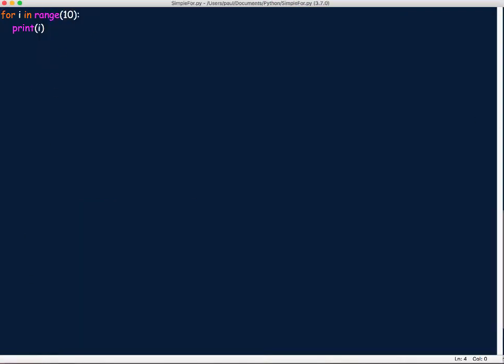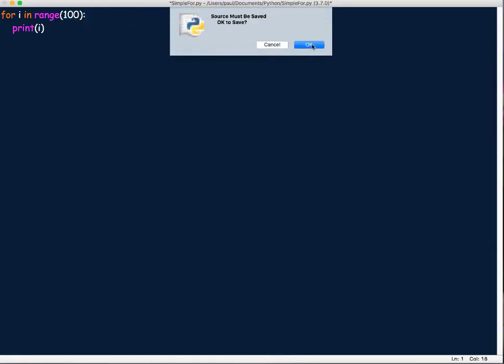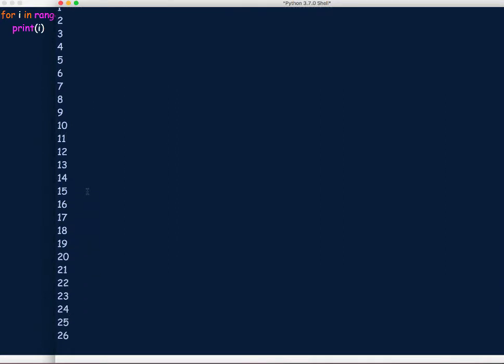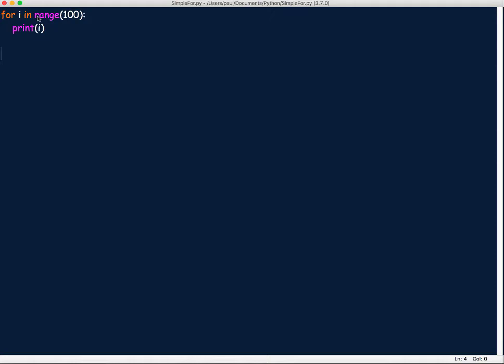So if I change this to 100, for example, and I run it, it's going to print numbers 0 through 99. And there we go. 99 is the last one. So using range is a really good way to come up with a sequence of numbers that we can iterate through to allow us to control how long this loop occurs.